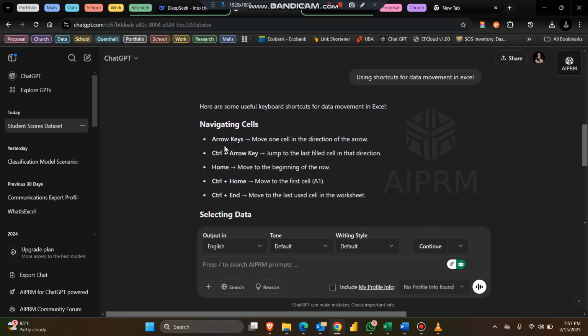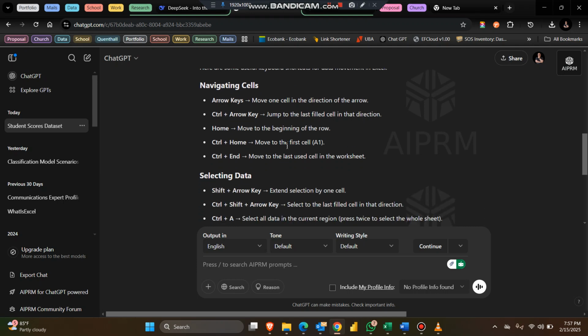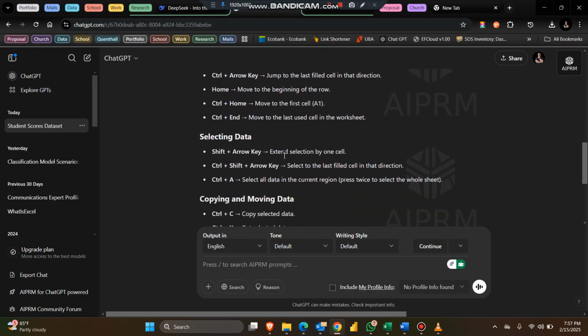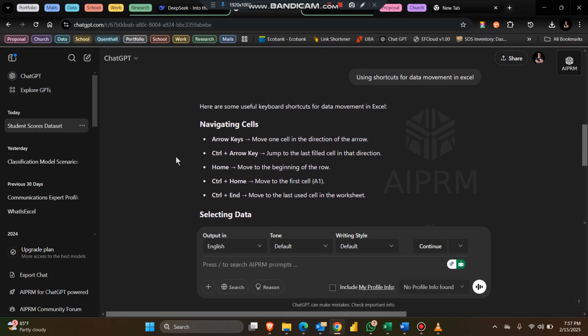We have done this: using the arrow key, Control arrow key, to jump to the last filled cell in the direction of the arrow key. We have talked about the Home key to return to the beginning of the row, Control Home to move to the first cell, that's A1, and Control End moves to the last cell in the worksheet. So we have actually dealt with this when we were getting familiar with Excel. So that's part of our modules.